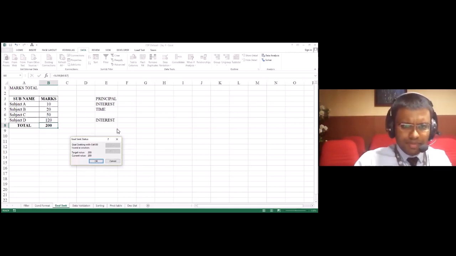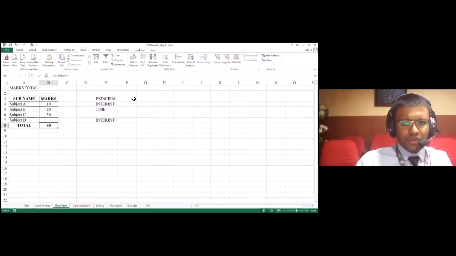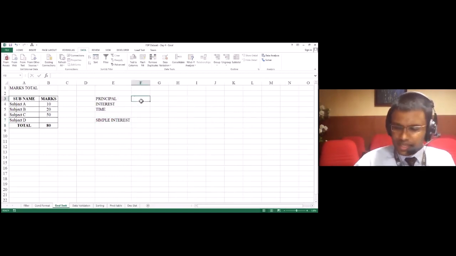Now let me try explaining Goal Seek with another scenario. We all know the formula for calculating simple interest: principal into rate into time. So let's say my principal amount is 10,000 rupees, the rate of interest is 8, and I'm depositing money for 1 year. Let me see what my interest is.